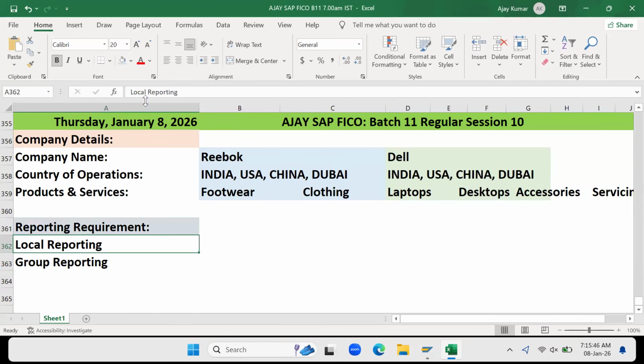Local reporting, group reporting. Now, whenever you are referring to any company, you will represent a company at a particular country level, right? Meaning, if you take the first one, you will not simply take Reebok. You will say this is Reebok India, Reebok US, Reebok Dubai, Reebok China, and so on. Right, wrong? You will be representing a company name with a country because without country, you cannot represent a company. You got my point?